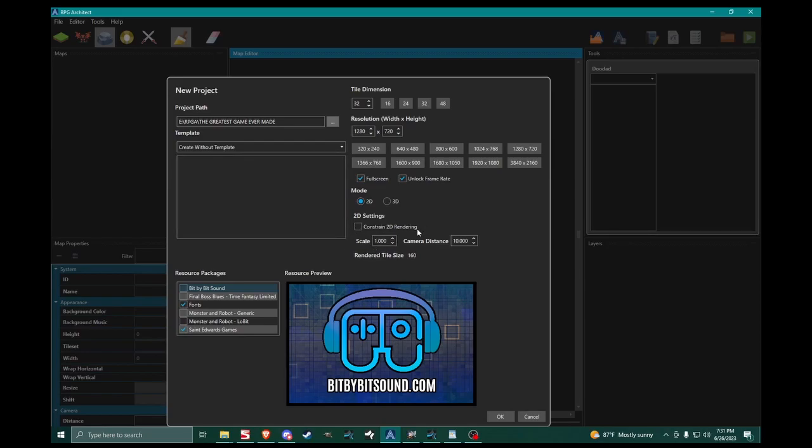Constrained 2D rendering basically keeps the map inside the bounds of the window, or centered. So if you walk to the edge, you won't see the space beyond the map. With that setting turned off, you'll see a black border or whatever color you have set as the background. You'll see that to the side, if that makes sense.